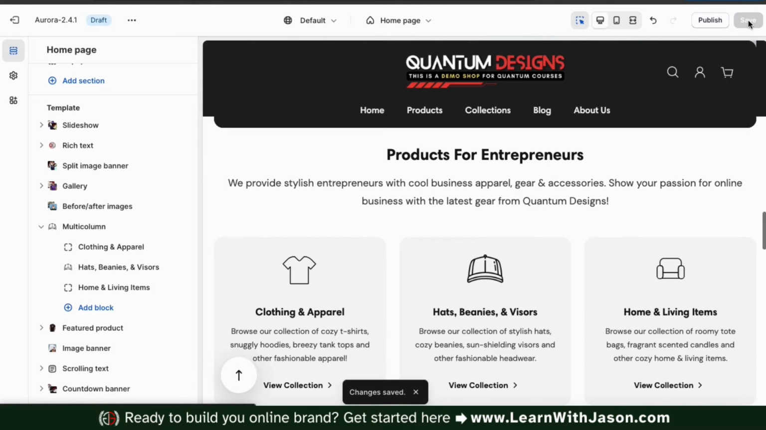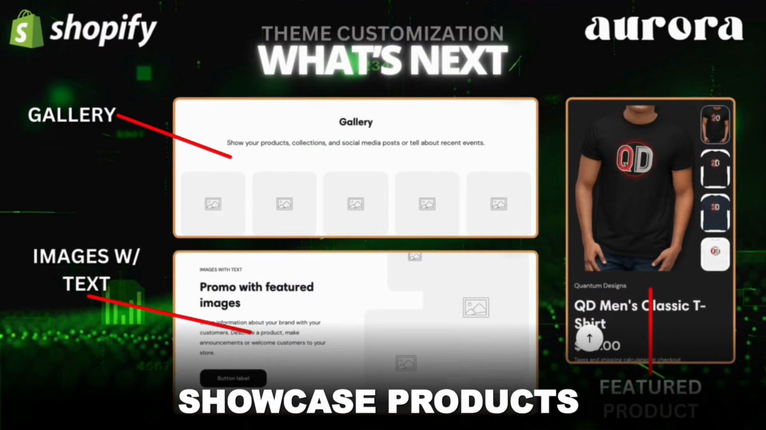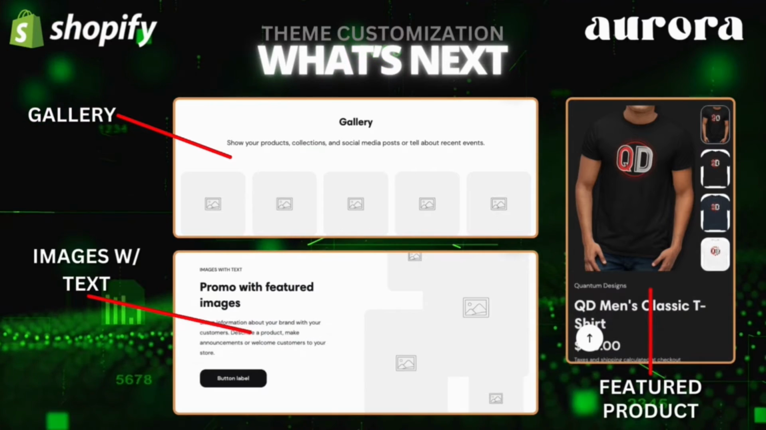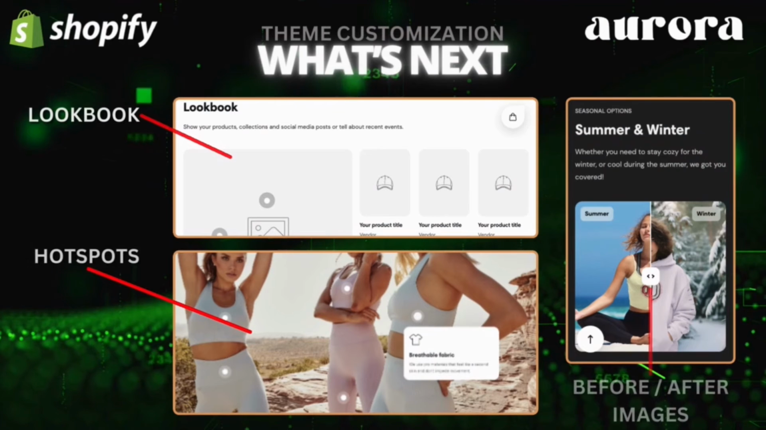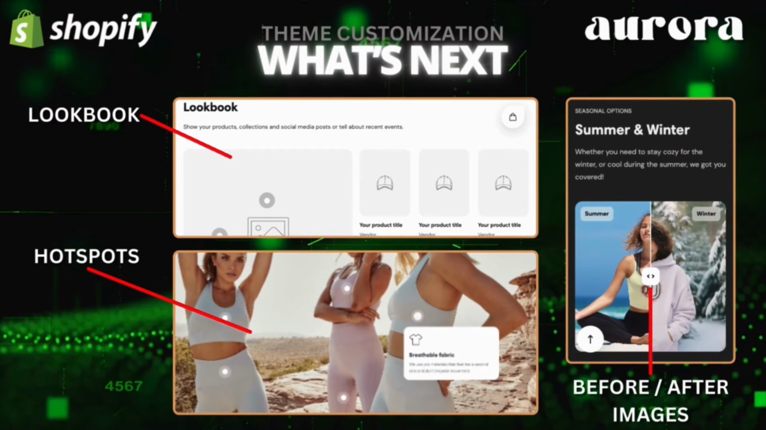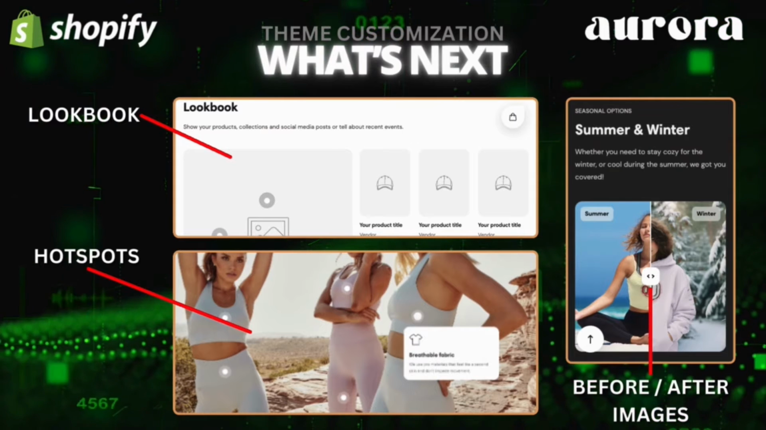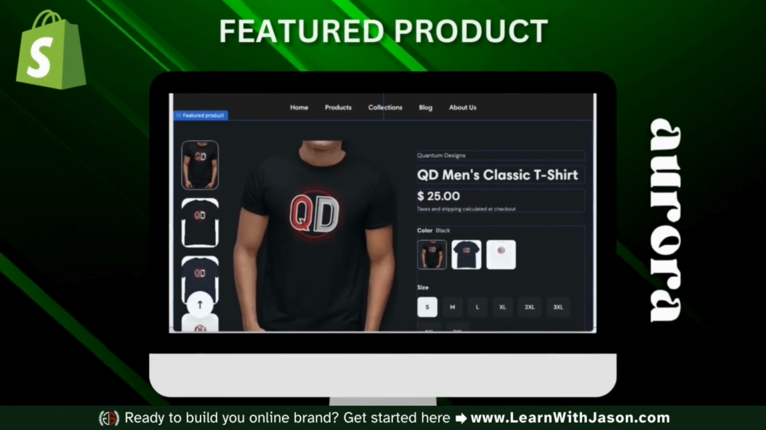So we've covered how to add banners and text sections to our homepage. Now let's take a look at various sections you can use to showcase products. This will include standard customizable sections such as a featured product, a gallery, and images with text. I will also demonstrate more advanced ways to display products with the Aurora theme, such as with lookbooks, before and after images, and hotspots. So to get started, let's go over the first way we can showcase a product, which is with the featured product section.